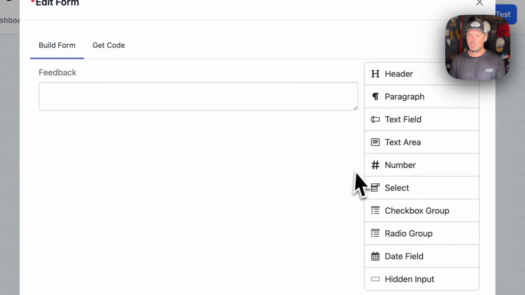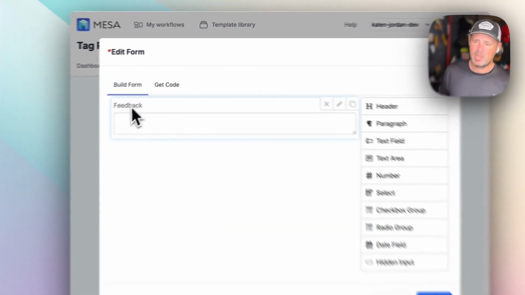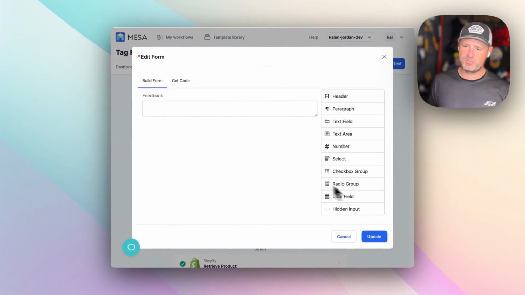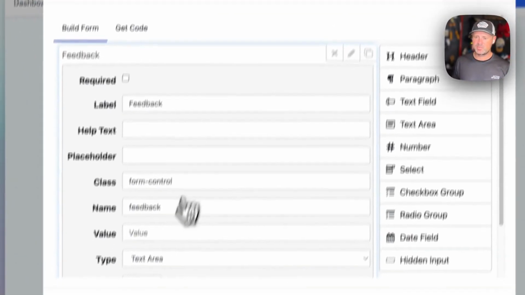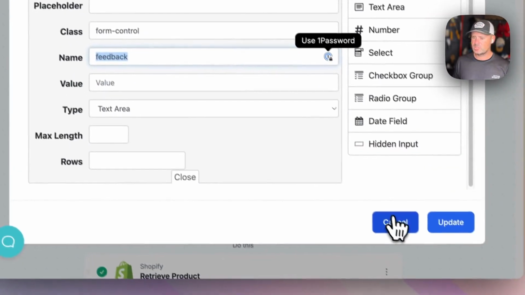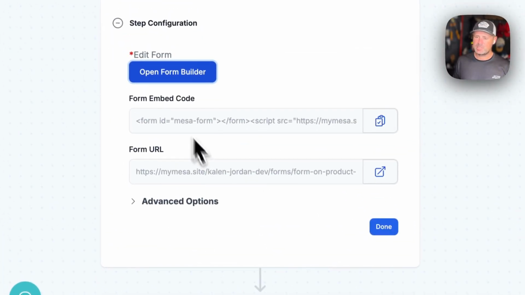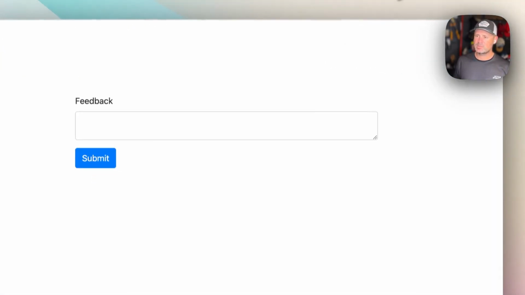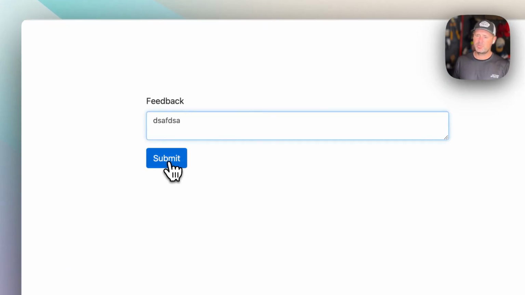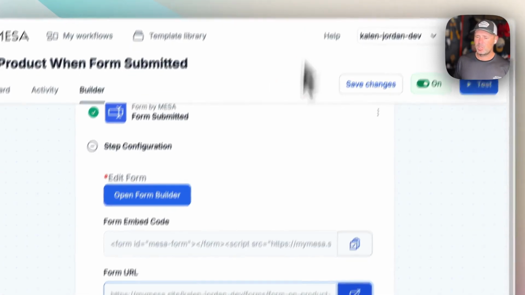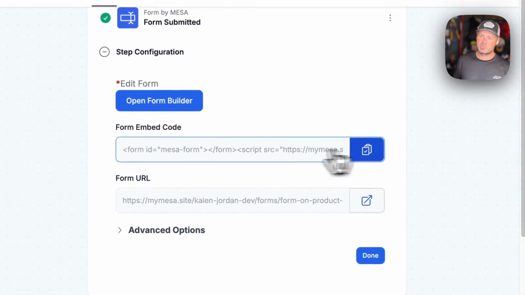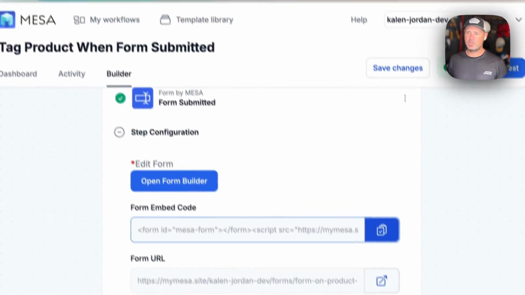And the way this works when you open the form builder is that you can add a bunch of different fields. You can go in and customize them. So the name of this one is just feedback. And then you can access it here as a URL. And you can also, if you submit it, it'll do that. And you can also embed it here. So you click that, it'll copy the embed code.